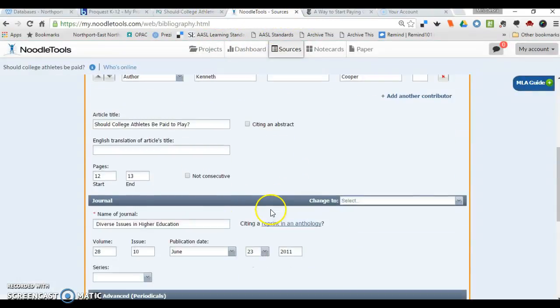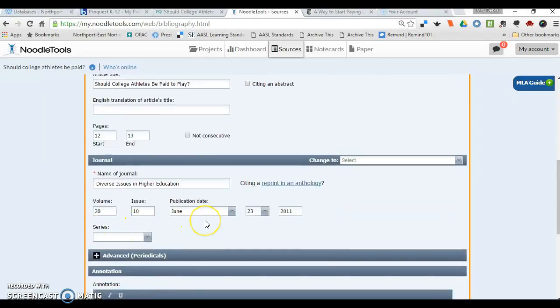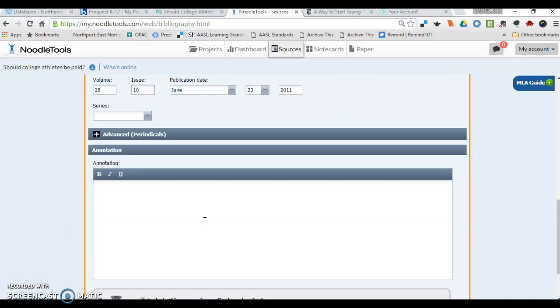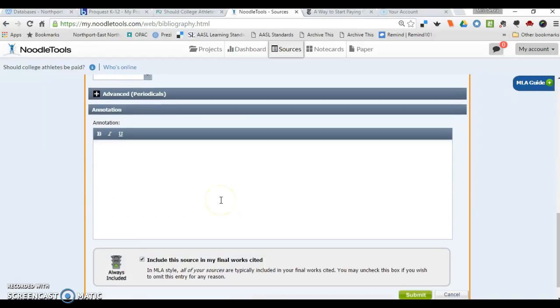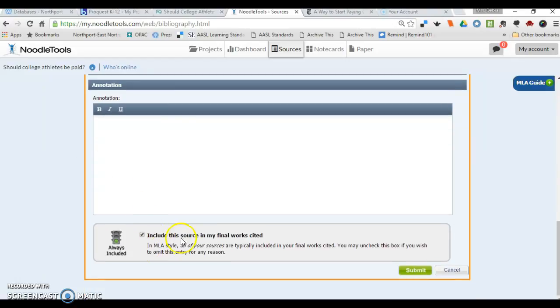Should college athletes be paid to play? Here's the name of the journal. Here's the volume, the issue, the publication date. Now down here, you'll notice if you are annotating your work, you can annotate right here. And then also include this source in my final works cited. You could always change that later. And then you click submit.